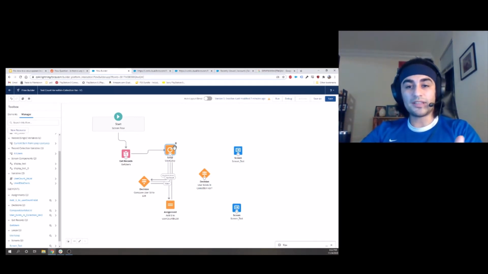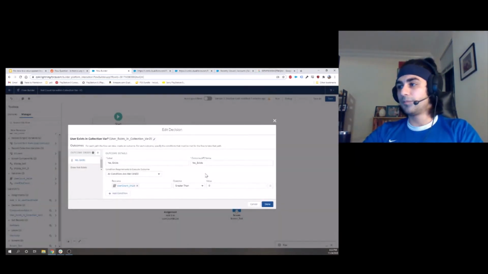So now what happens when it's done? Just logically, now we need to determine what the value in the counter variable is. Is it 0? Is it 1? Is it more than 1? And so that's where this decision element comes through.